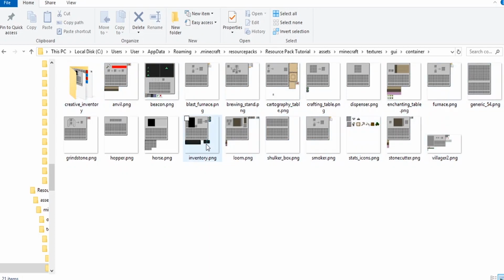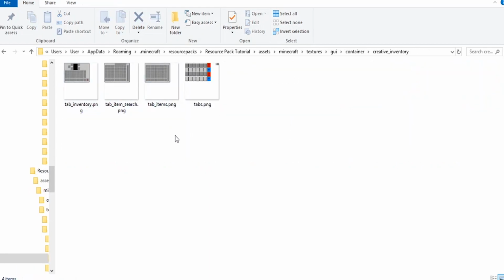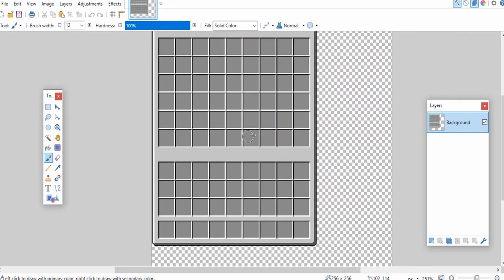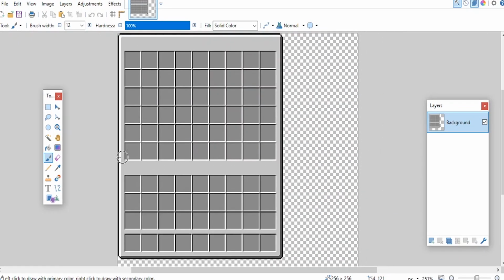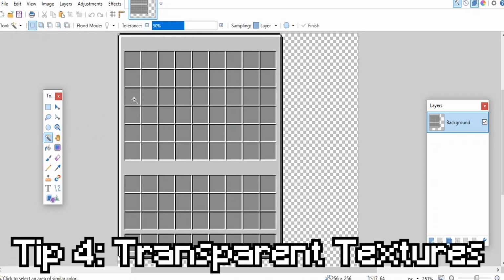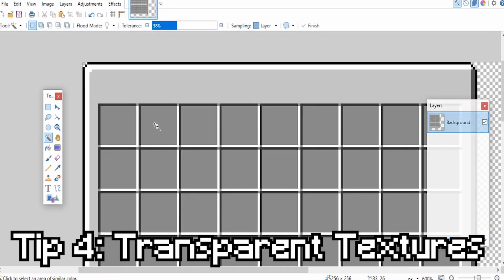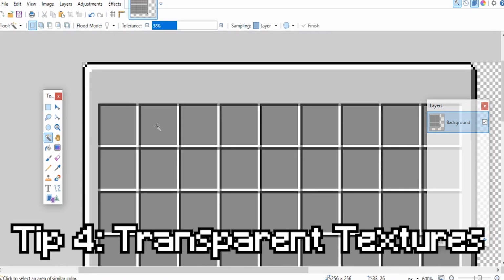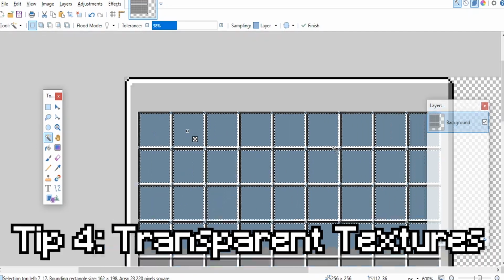So for example, the inventory is right here, the beacon, crafting table, dispenser, enchanting table, which is actually very, very cool. Generic 54 is the chest, and then in creative, the tabs and everything. Now for the chest, there's not a lot that you'd probably want to do. Most of it's fine as it is, but what I would recommend is maybe making these blocks right over here transparent. So what I'm going to do is hit the magic wand tool, hit shift, and then click on one of the boxes.